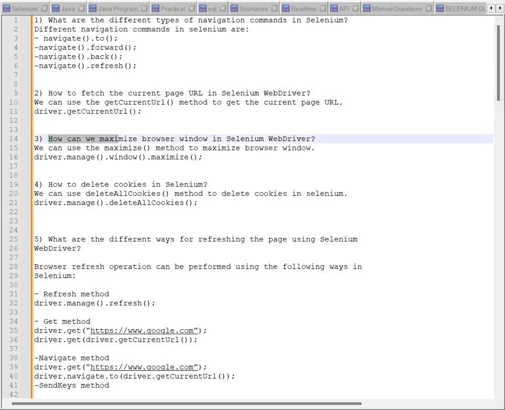Another question is how can we maximize the browser window in Selenium WebDriver? For that, we have to use the maximize method of Selenium WebDriver to maximize the browser window, and its syntax is driver.manage.window.maximize. Another question is how to delete the cookies in Selenium. To delete the cookies in Selenium, we use the deleteAllCookies method, and its syntax is driver.manage.deleteAllCookies.